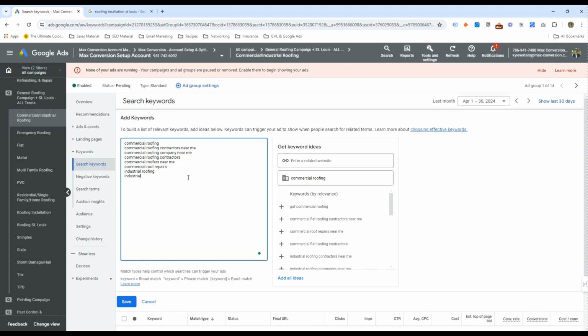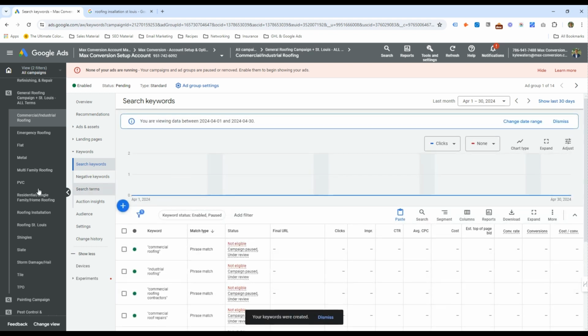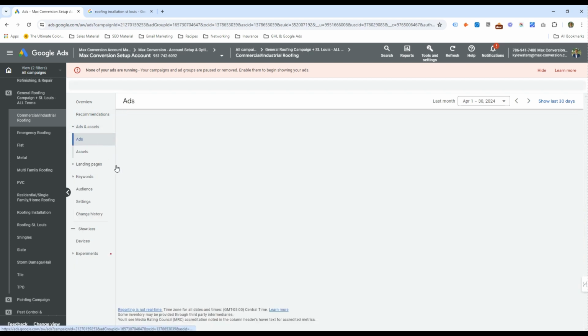Let's do industrial roof company. And so now we're going to go ahead and just add these as phrase match to all the ones that are not near me. And then the near me keywords we're going to go ahead and add as exact match. And this will help us be able to play around with our keywords a little bit more whenever the campaign starts running.